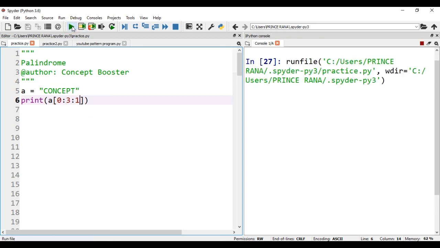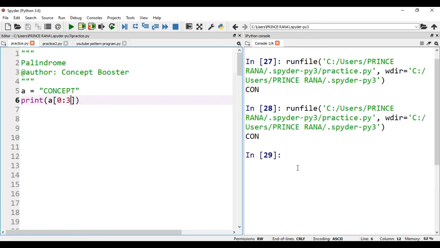Let me print this. Now you can see guys, it is printing only CON. If I am not using step, by default step will be 1. Let me run this code again. You can see again the output is CON.